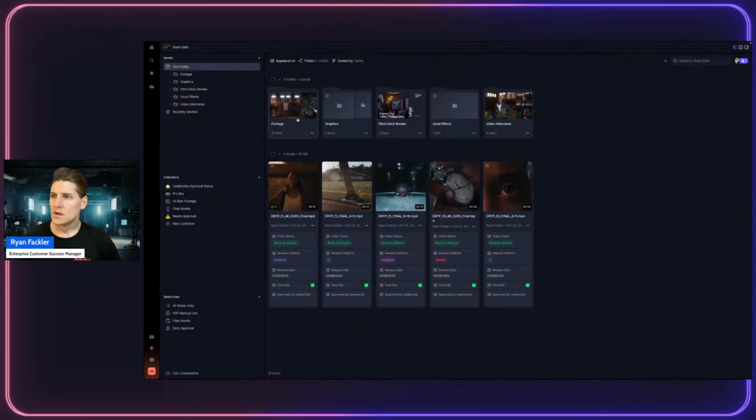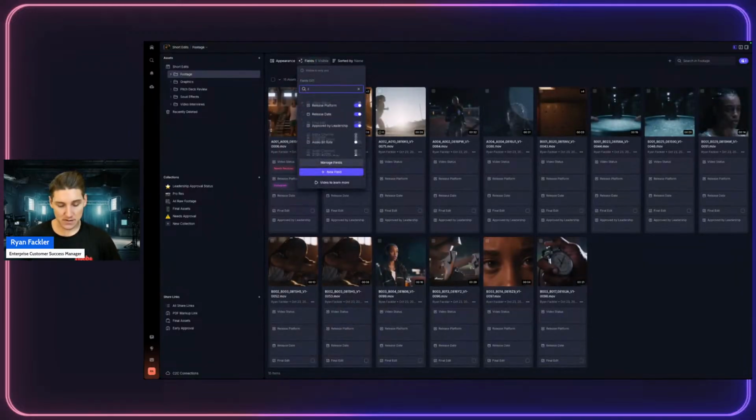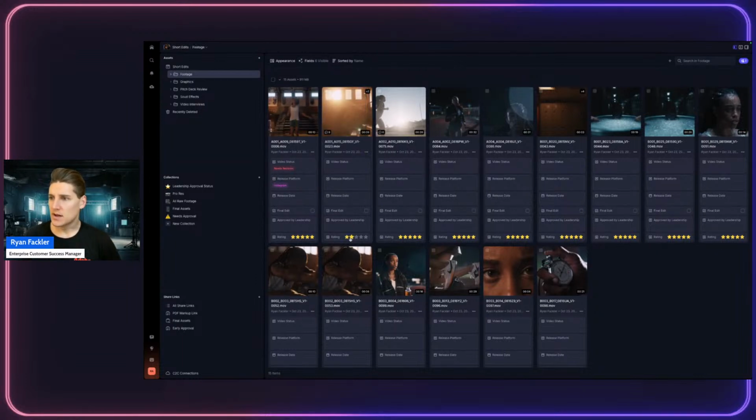but let's go ahead and make a couple of adjustments in here. Let's take a look at our footage, and let's add in a metadata field for a 5-star rating option. So we're going to apply that metadata field. You can see that there are already a couple of star ratings. Let's just do a couple of different ratings here for all intents and purposes. And from here, I can sort by leadership.